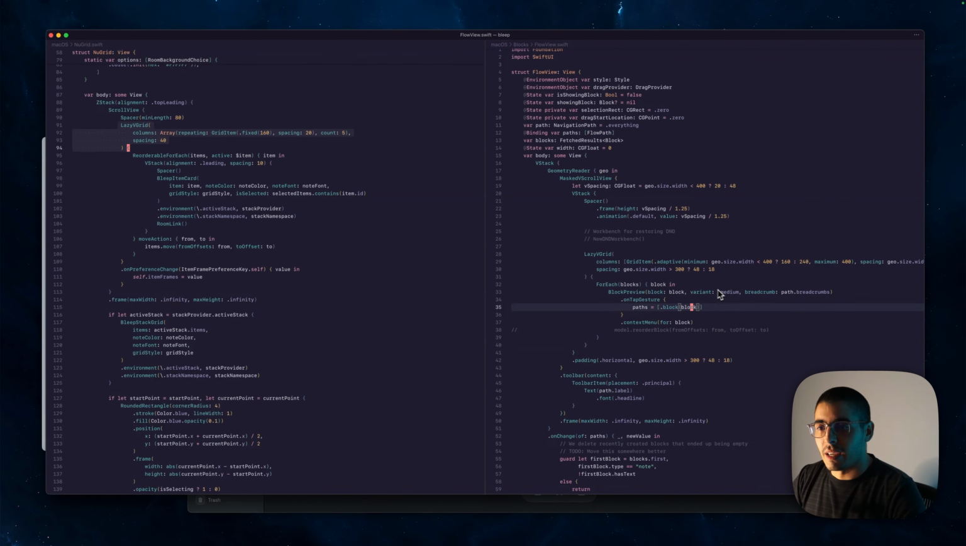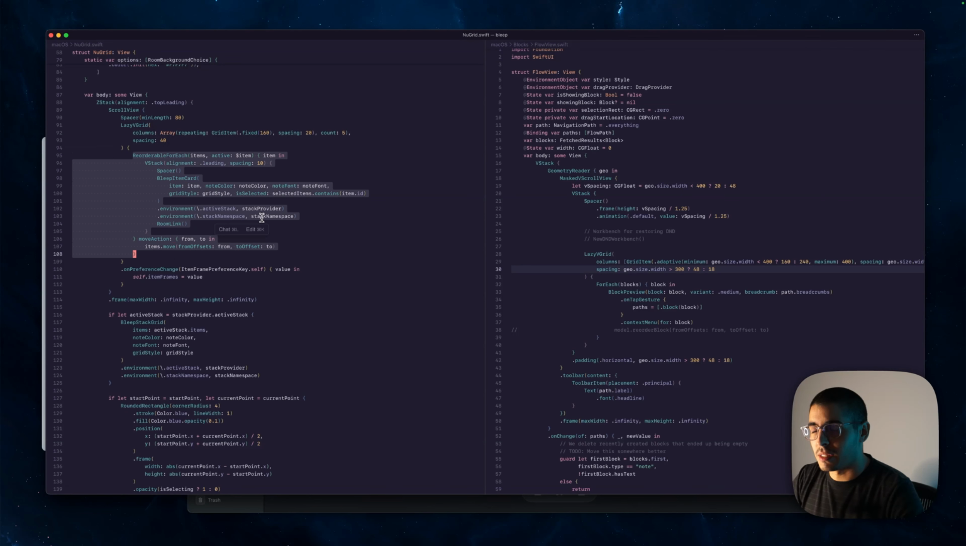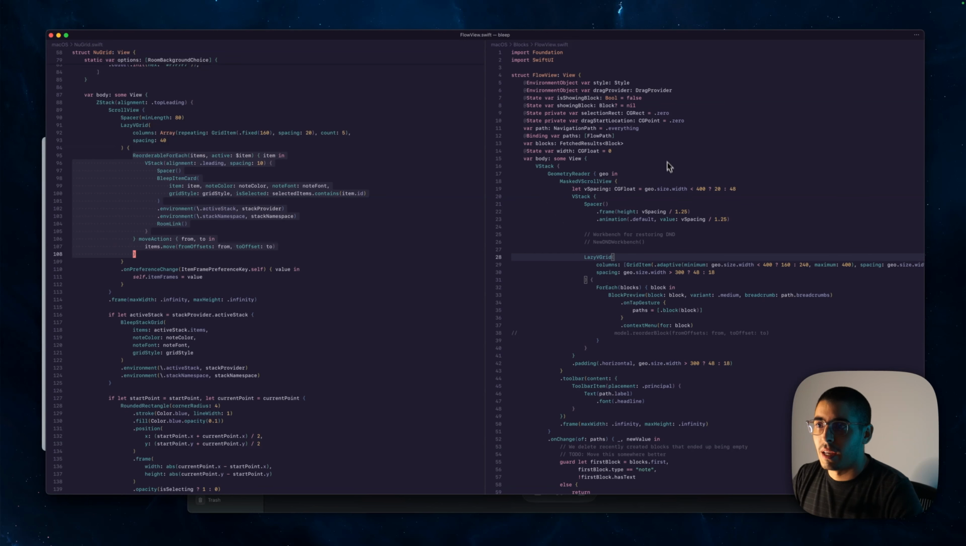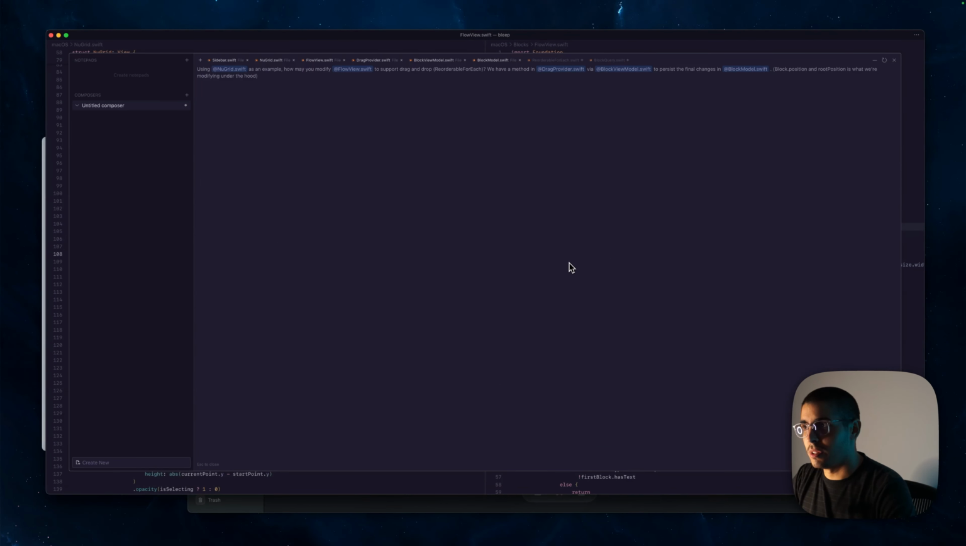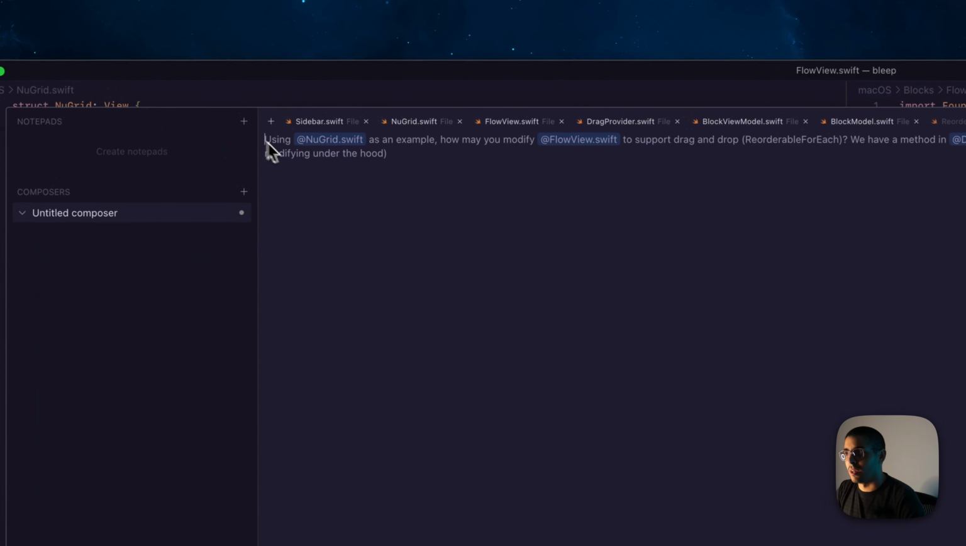So in this case, we're going to tell AI to basically bring this into here. Obviously we can do that ourselves. But the idea is that I don't want to think too much about all of the different steps to accomplish that. And we're going to be building on top of that as we go. So let me just open Composer in this case. I already started a prompt here.